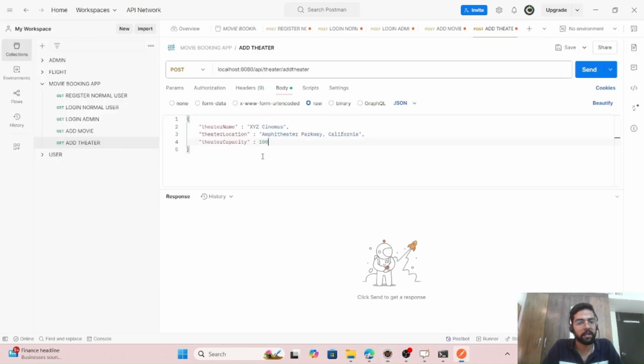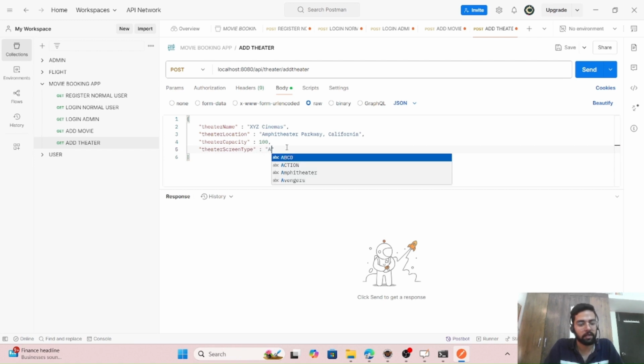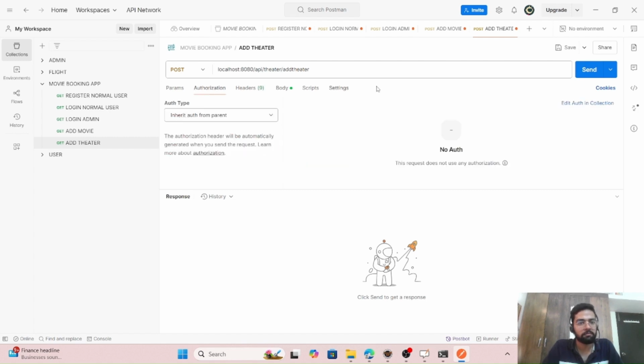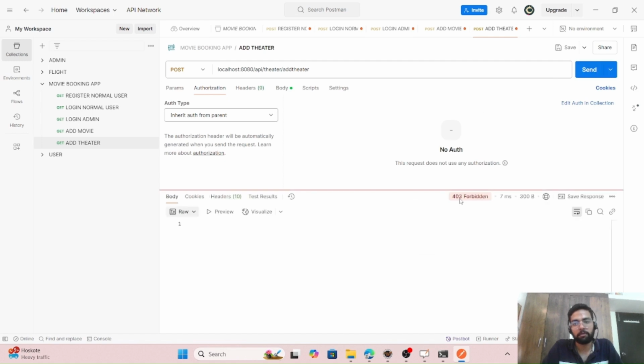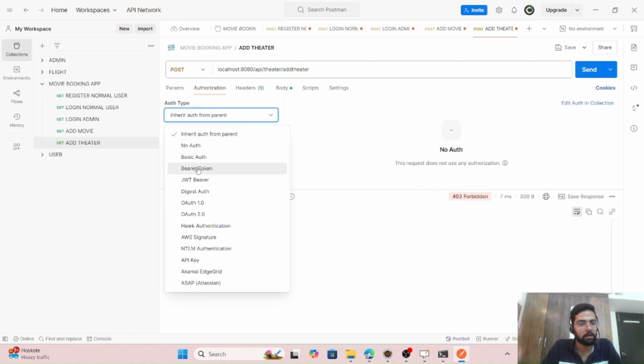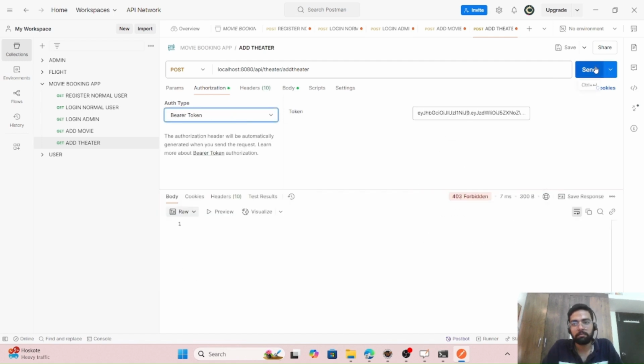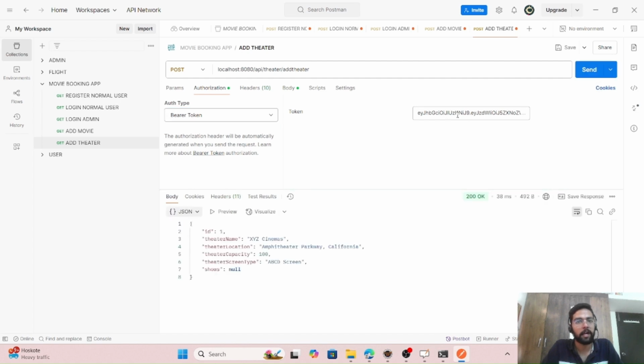Then theater screen type. I don't know much about screen type, so I'll just write it as ABCD screen. Okay. Authorization. First with the authorization. No, can't access. Bearer token. Send. I already added the admin token here. So the theater is added. You can see shows is null.